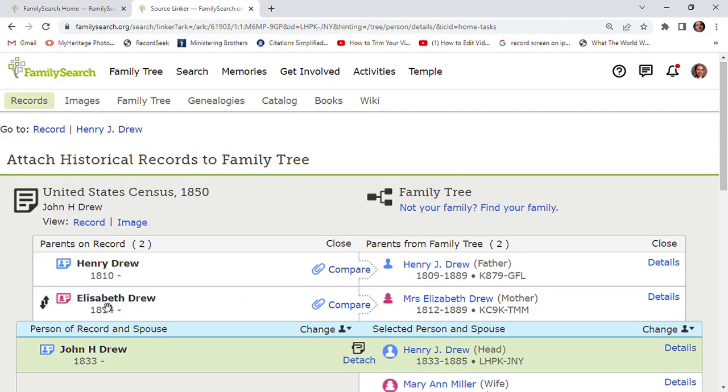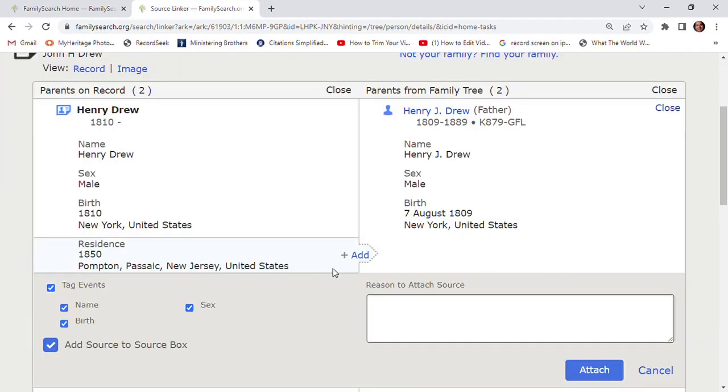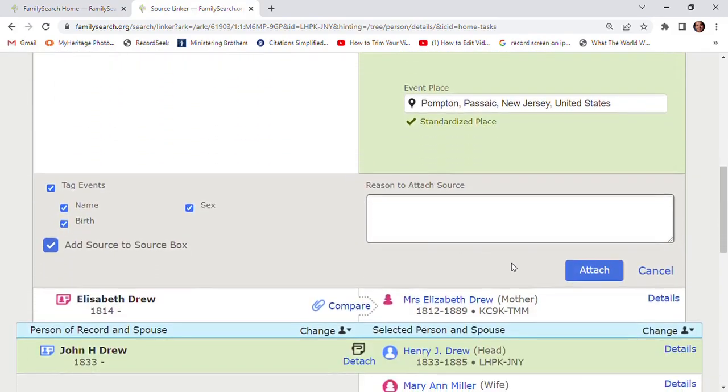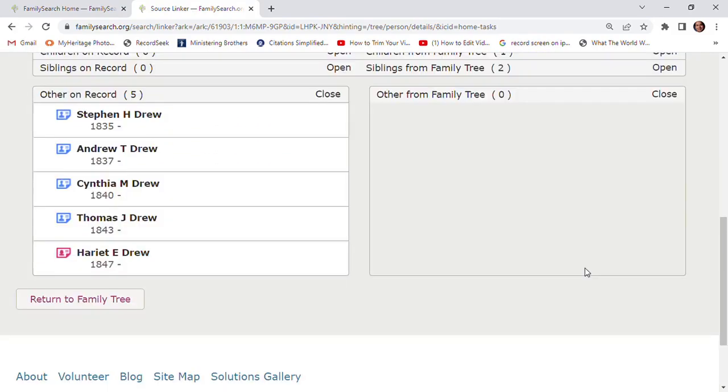Now click on the word Compare for the first parent. We will now add any data by clicking on the word Add. Here we will add the residence. And then clicking on the Attach button. We will now repeat this for the other parent.